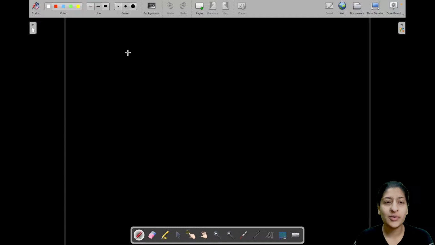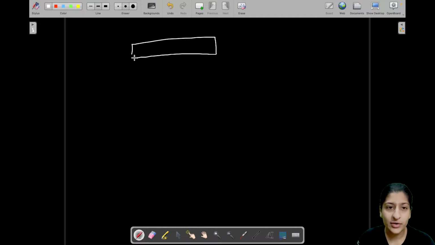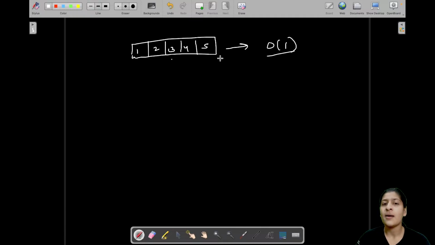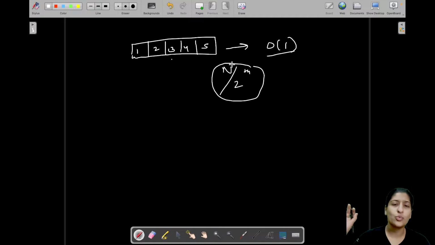Assume it was an array. If it were an array and you had n nodes, here it is 5, and you wanted to return the middle element of the array, what would you do? You can get the length of an array in O(1) time complexity, right? So whatever the length is, you will return the n by 2th index element from your array. That's just O(1) time complexity in an array.